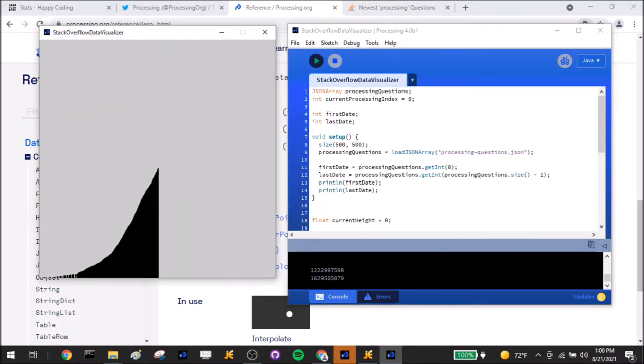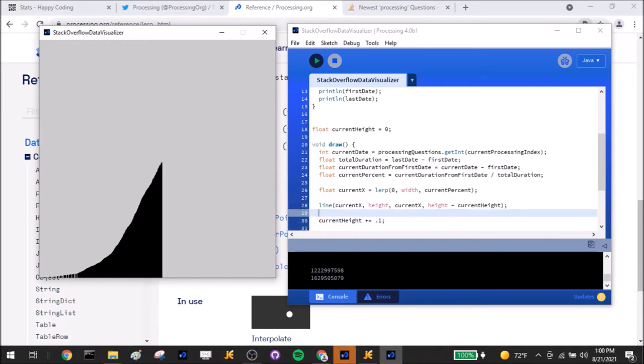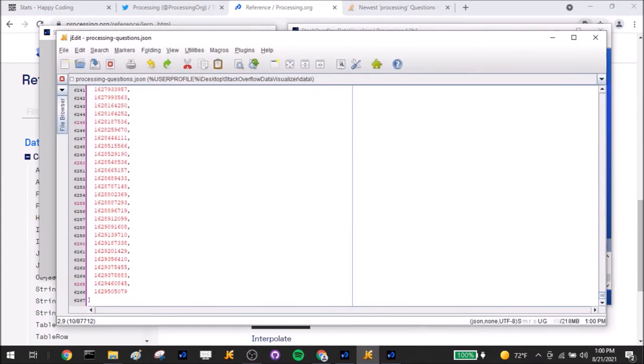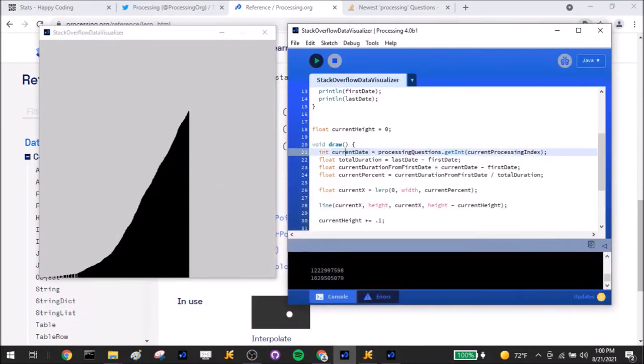And while that runs, because I'm kind of curious to see what it looks like, I'll explain what I did here, because I know that was a lot of code to throw at the wall. What I'm doing is getting the current date, which is just one of these numbers. So maybe I'll start at the top: the first number, second number, third number, blah, blah, blah. It's an array of dates. So I get the current date, and then I could have calculated this at the very beginning.